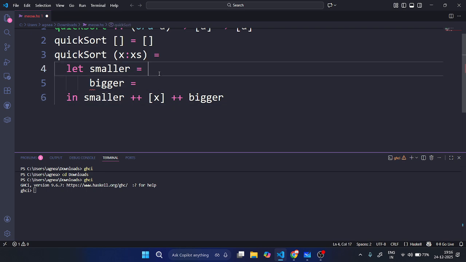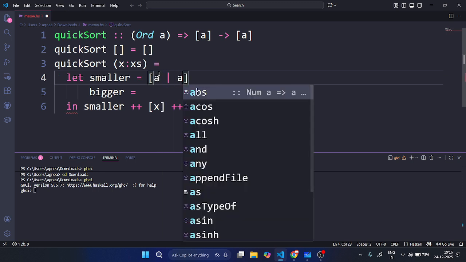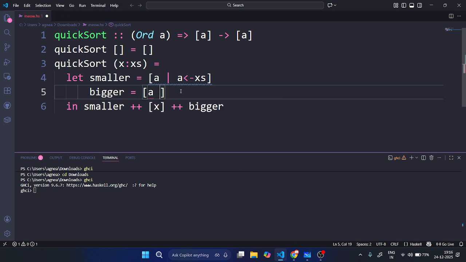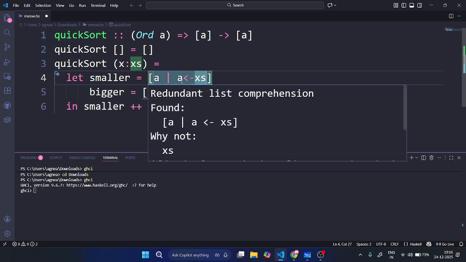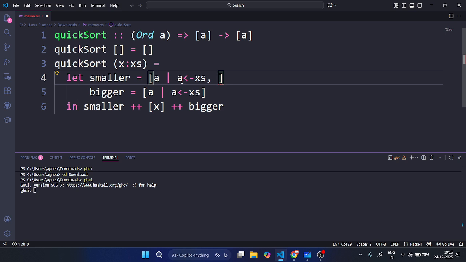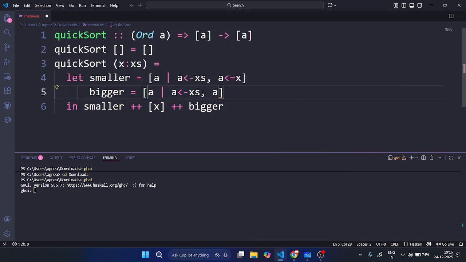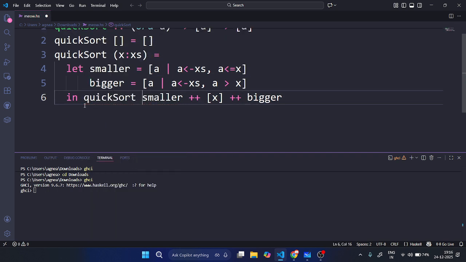in this expression. So what is smaller? Let's use a set comprehension: a such that a belongs to xs, which is basically the tail of the list, and here also a such that a belongs to the tail of the list, but there's a condition: all elements in smaller should be less than x. So we add a condition: a less than or equal to x, and in bigger, all elements should be strictly greater than x, right? And now there's a problem: we are not recursively calling quicksort, so we must recursively call quicksort here and here as well.